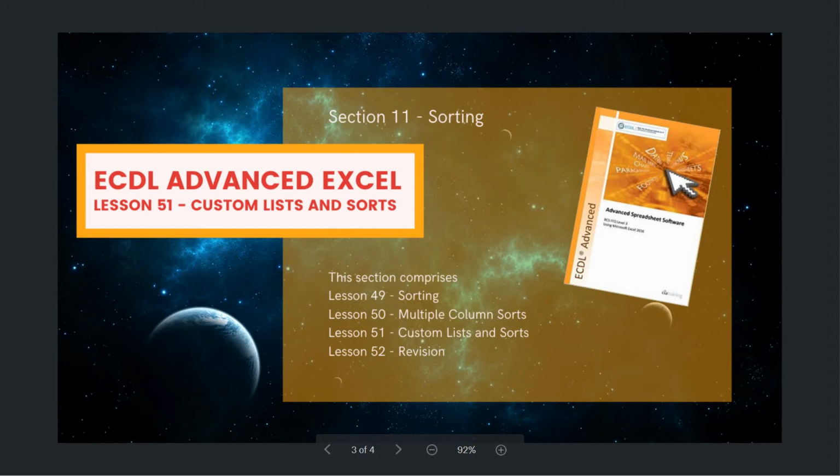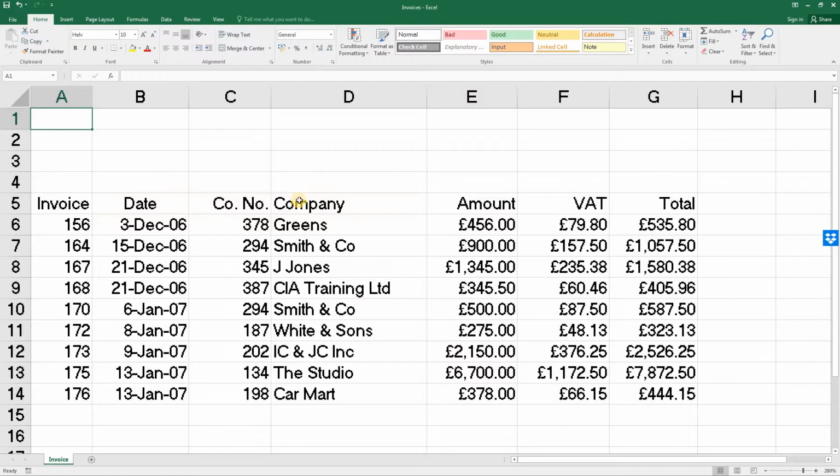It is, however, possible to sort data into any specified order using custom lists. Some custom lists are provided as defaults in Excel, others can be defined by the user. Okay, let's open the workbook Invoices. In cell H5, type the words Order Day.